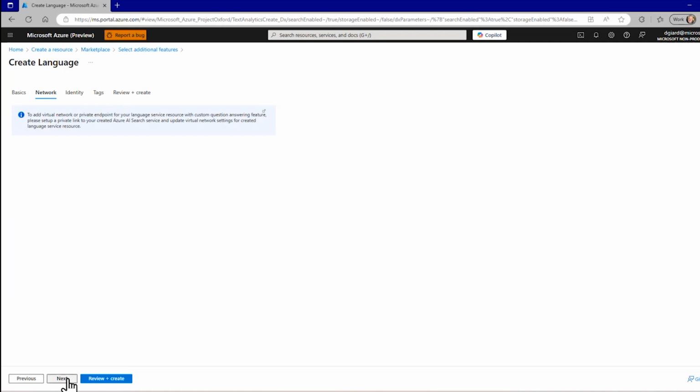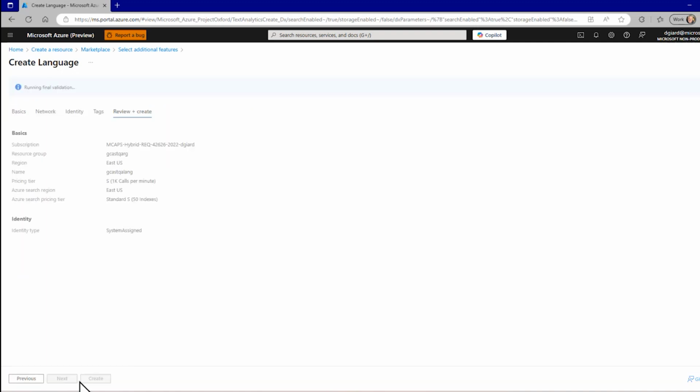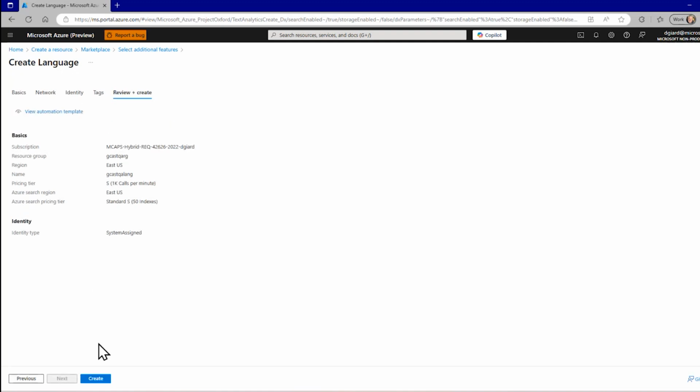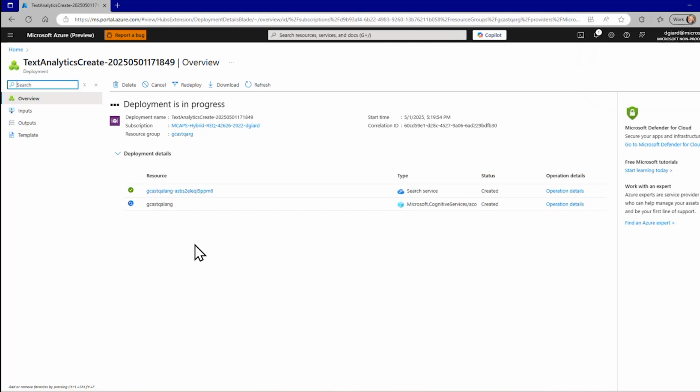Then I can click next, and I don't really need to change these things. It shows you that there are options here. It'll validate everything, and if I've filled everything out correctly, when I click create, it will create this language service and also an Azure AI search service. This will take a minute or two, so I'm going to pause the video and come back when it's done.